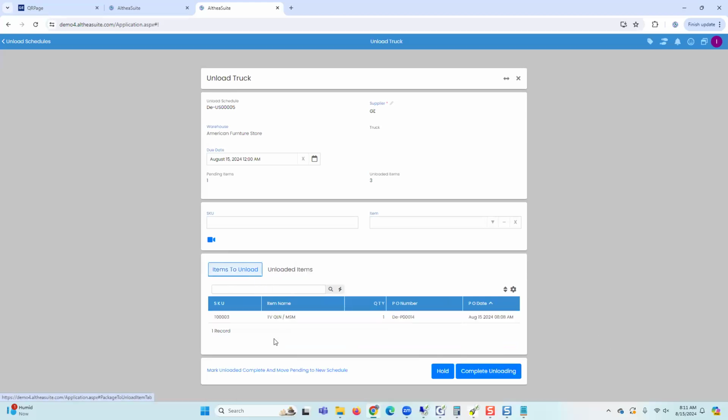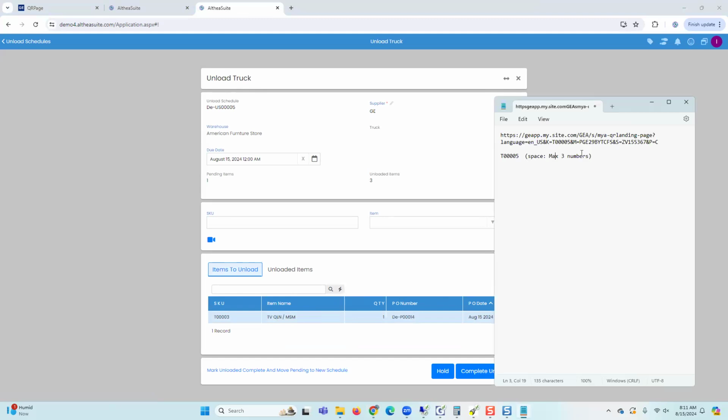Now, I still have one more product left, TVQLN MSN. And then let's also consider that this product has a revision number. So what I have here is a QR code. The product is T003. I'm just making a change here. So you could scan your QR codes also, and AltheaSuite will automatically divide the serial and the revision number internally. So let me copy this.